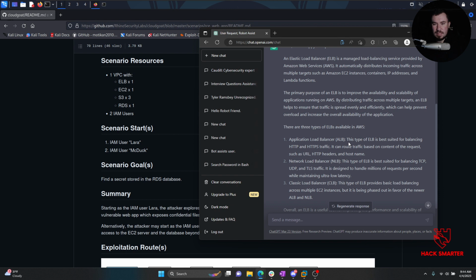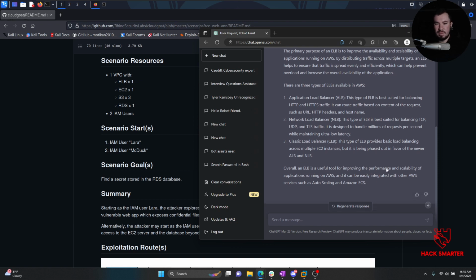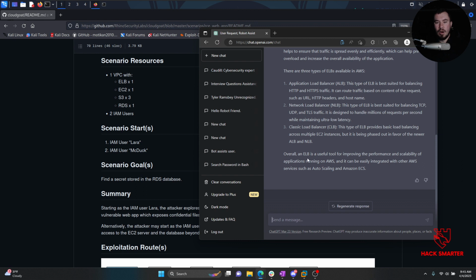There are three types of ELBs available in AWS. We have an application load balancer. This type is best suited for balancing HTTP and HTTPS traffic. It can route traffic based on content of the request, such as URL, HTTP headers, and host name. We have a network load balancer. This type of ELB is best suited for balancing TCP, UDP, and TLS traffic. It is designed to handle millions of requests per second while maintaining ultra-low latency. And then the classic load balancer. This type of ELB provides basic load balancing across multiple EC2 instances, but is being phased out in favor of the new ALB and NLB. Overall, an ELB is a useful tool for improving the performance and scalability of applications running on AWS, and it can be easily integrated with other AWS services such as auto-scaling and Amazon ECS.